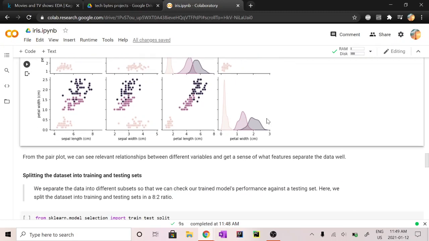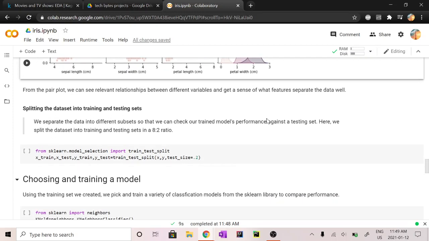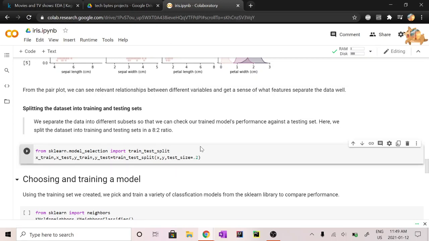The last thing I do for preparing the data is splitting the dataset into testing and training sets. I do this so that I can check the trained model's performance against the testing set later on. Here, I split the dataset into training and testing sets in an 8:2 ratio.